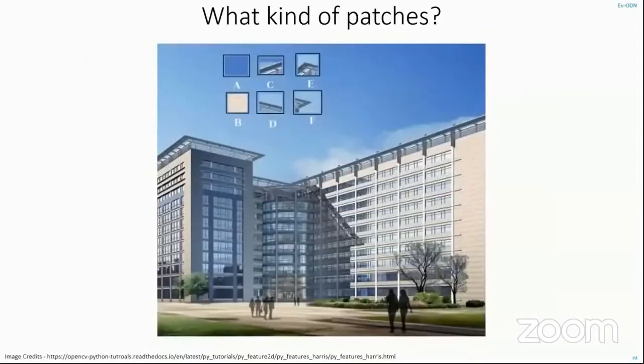To answer that, let's go to one simple exercise that I want you to answer for me. Let's say you have this image, and you have six other small images given, A, B, C, D, E, F. I want you to tell me where these small images belong.